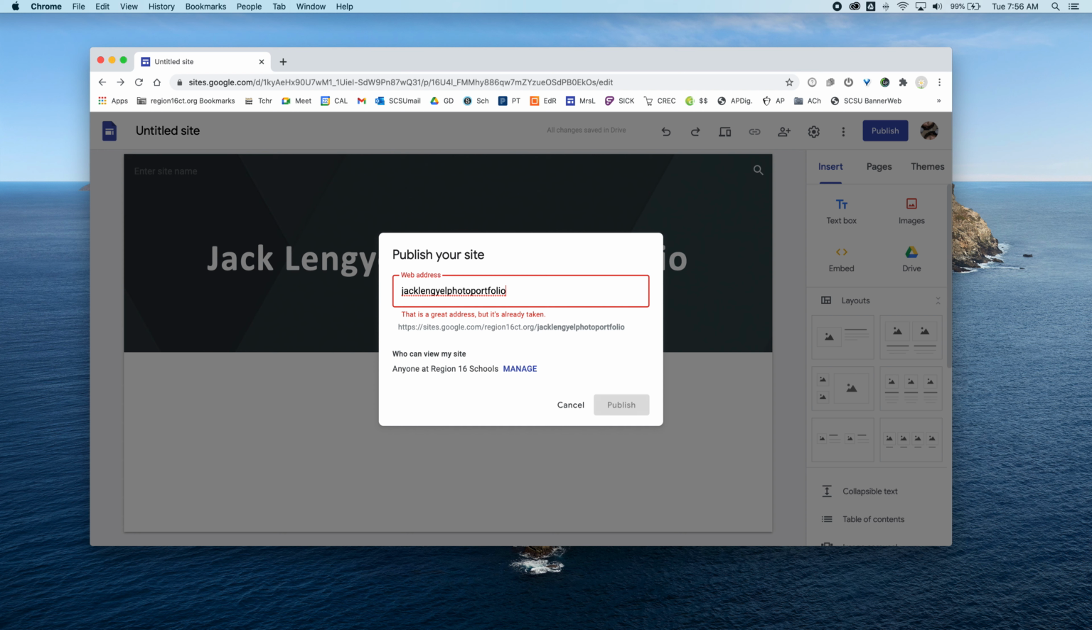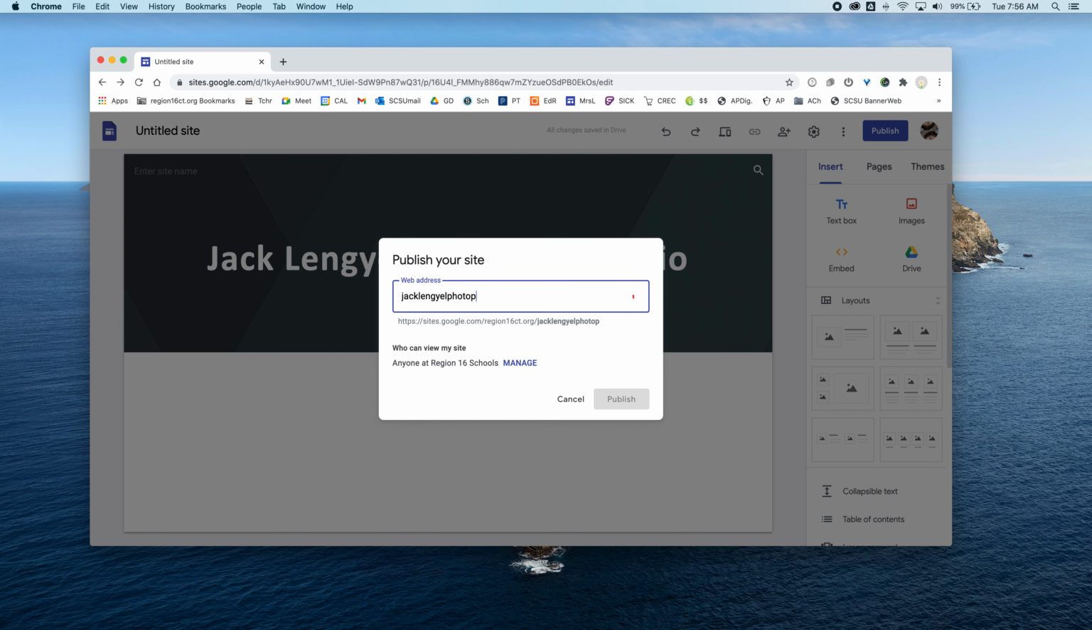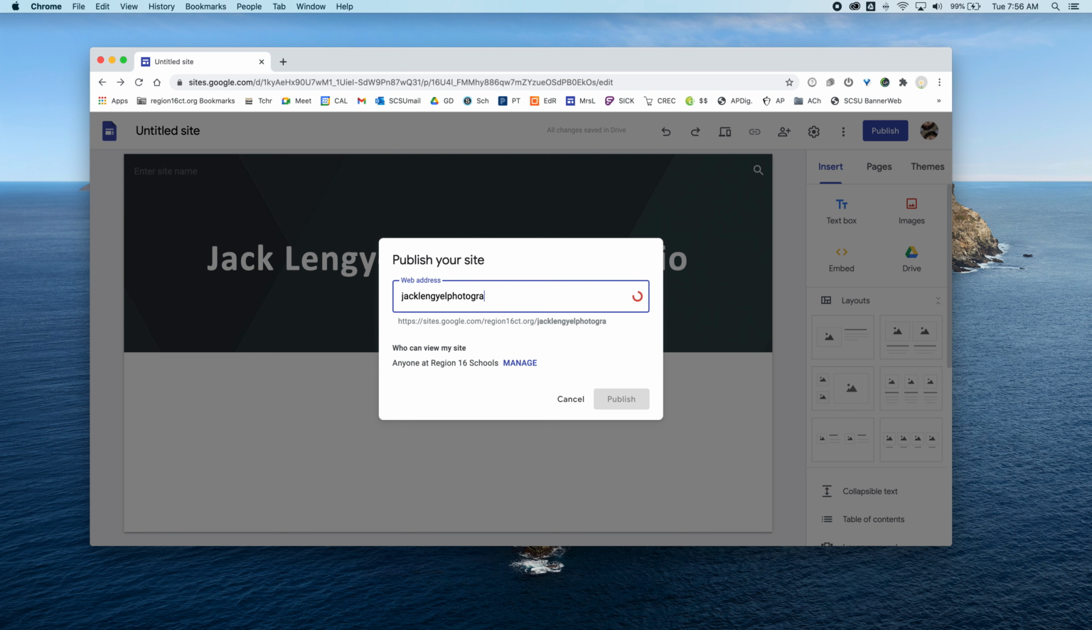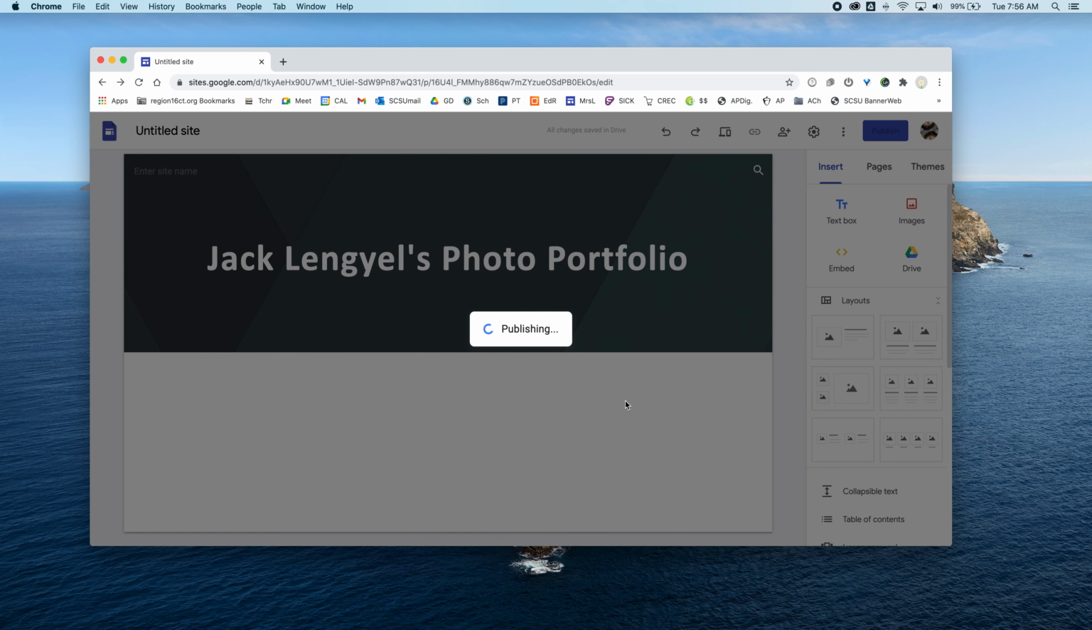Oh, this one's already taken because I did this already for another class. I'm going to call it Jack Lengel Photography. Oh, this one's already taken too. All right, so the next thing I'm going to do is make sure that I hit publish. As you can notice here, it says who can view my site? Anyone at Region 16 schools. So first just hit publish.